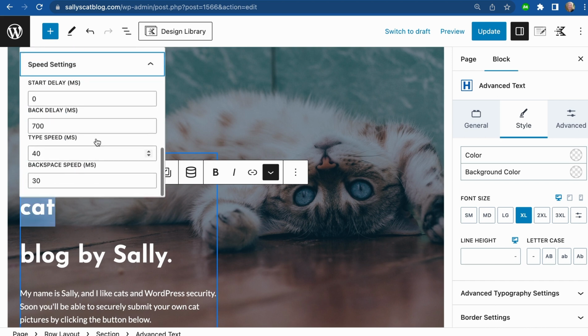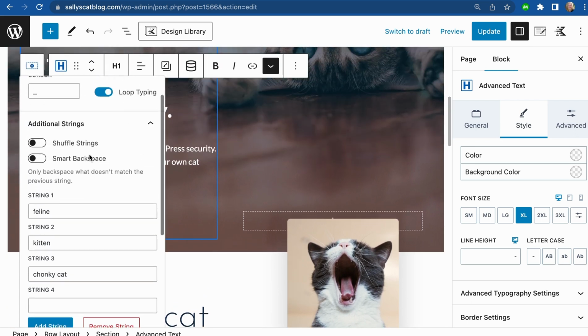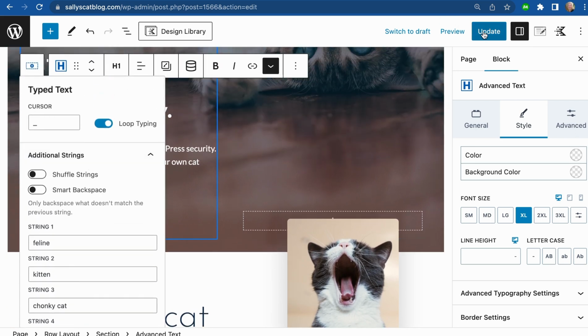And then that speed was kind of fast, so we wanted it to start right away. We could delay that a little bit. Let's put that maybe as 100. We can do our back delay. We can make that longer. Type speed, we can make that longer as well if we wanted to make that a little bit longer there. So we've got all of those set up. Let's take a look and see what that looks like.